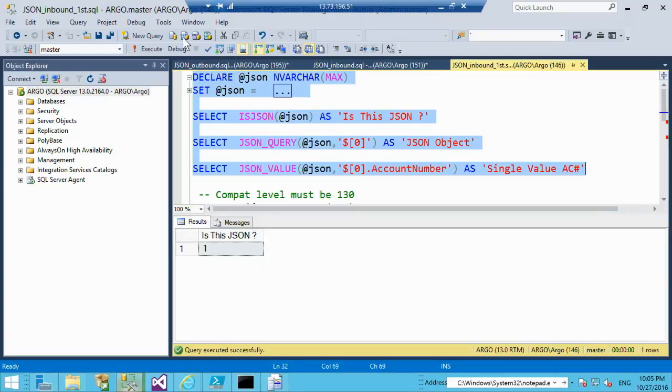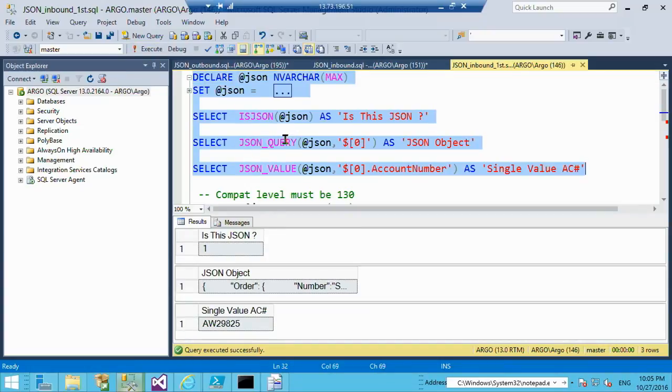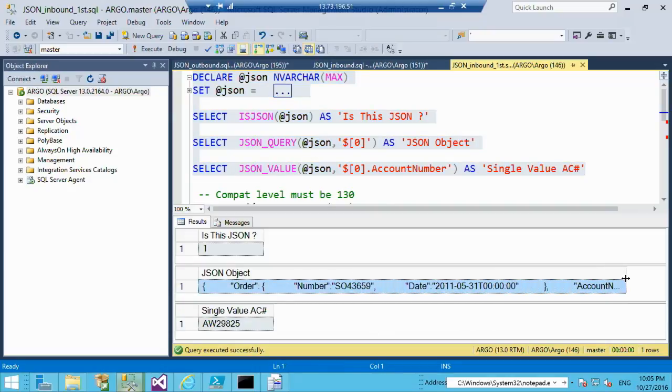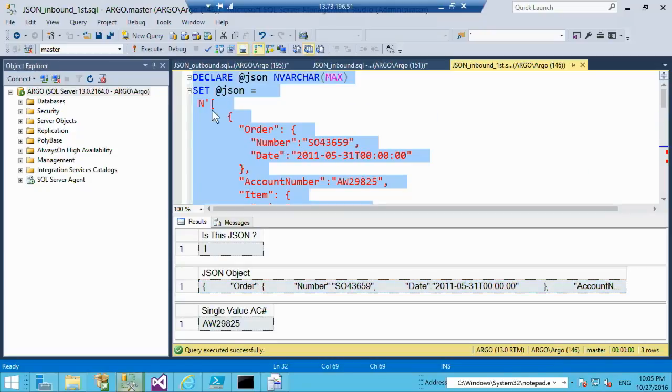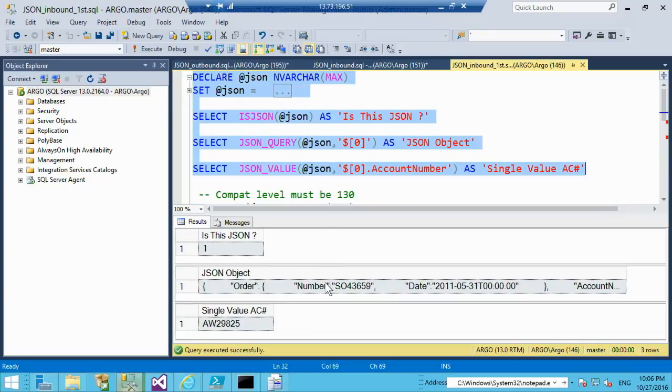So again, we've just done a JSON query on the first object inside this JSON array, which happens to be an order, order 659. So that's pulled that out as a thing from query, and then with value, we've said we want to drill down into the individual account number inside there, and that's just pulling that out as a single value.